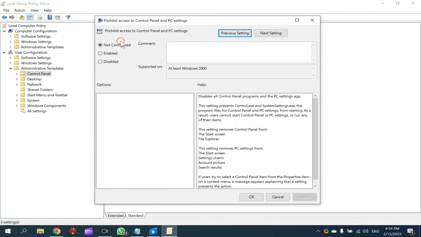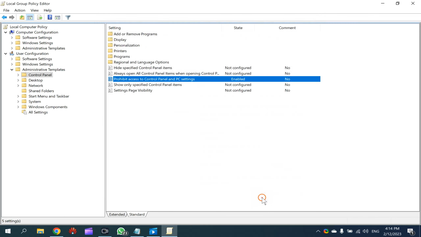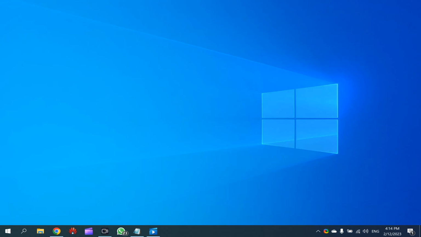open it. Here you can select Not Configured or Disabled option in order to enable Control Panel as well as Settings app on your PC, and if you want to disable access to Control Panel and Settings app, then you need to select the Enabled option, then click on the Apply button, then click on the OK button, close the Group Policy Editor window and restart your machine to apply the changes.